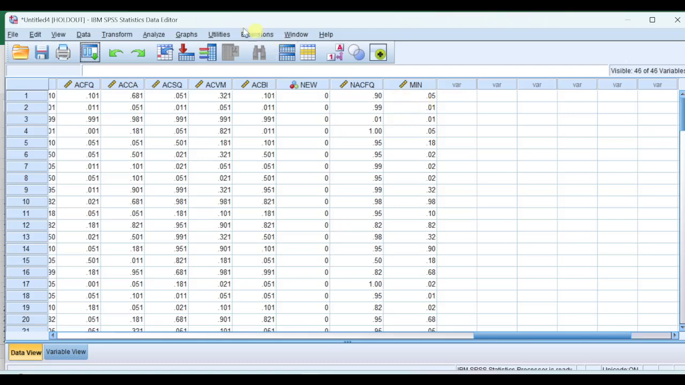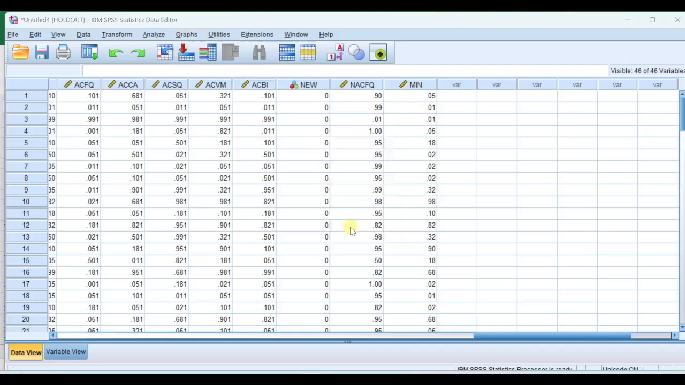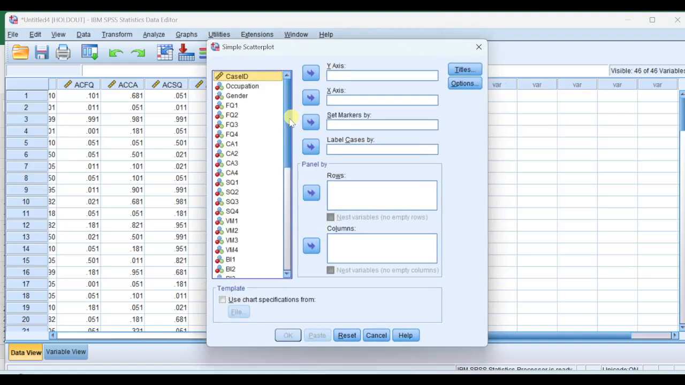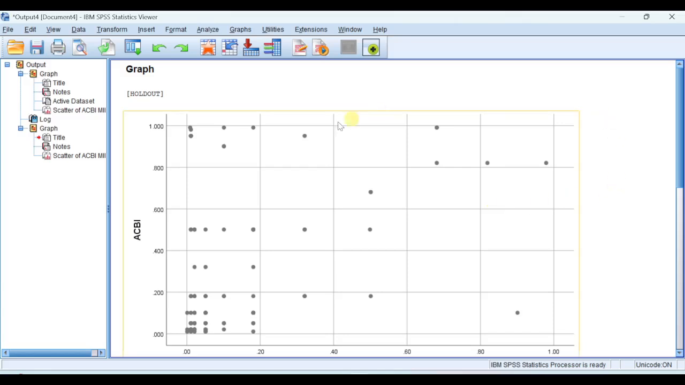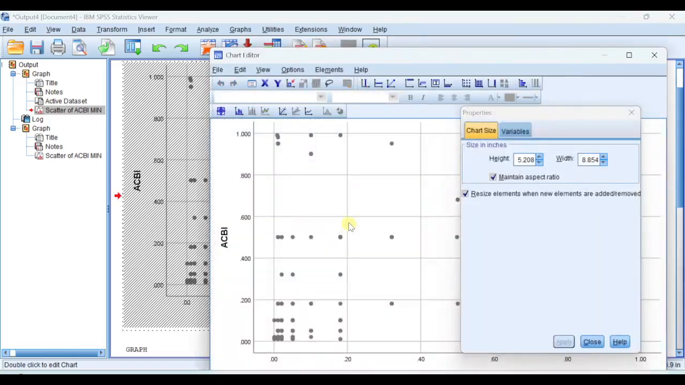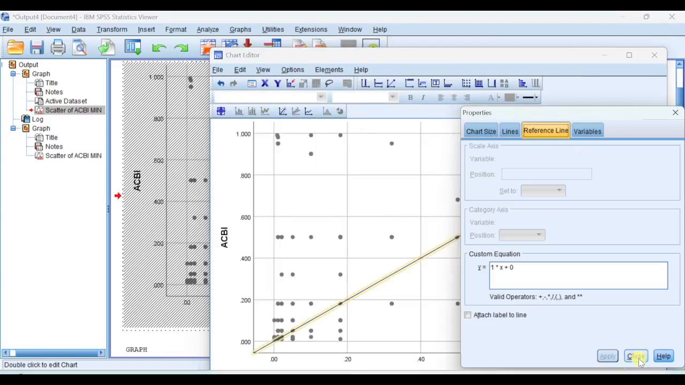Now the step is easy. I go to graph, legacy dialogues, scatter dot, simple scatter, define, and on the y-axis I have my outcome, that is ACBI, and on the x-axis I have the minimum value of that configuration which was selected. I put it on x-axis and click on OK. So this is the graph which I got. I just double click on this and I get this line, which is the diagonal.